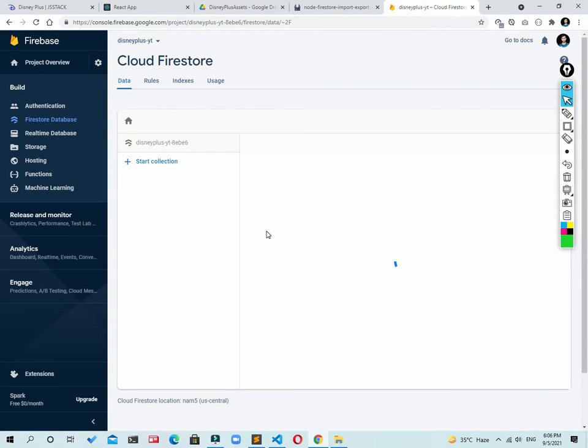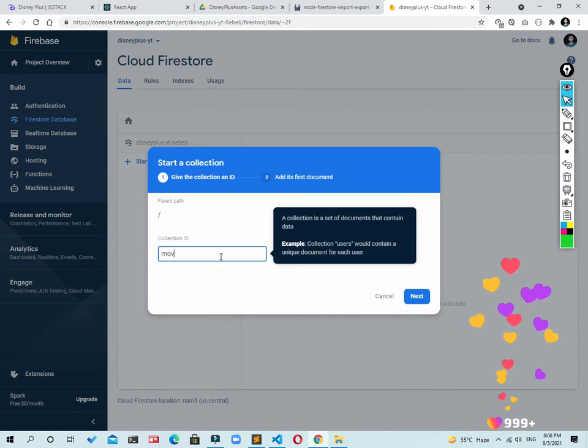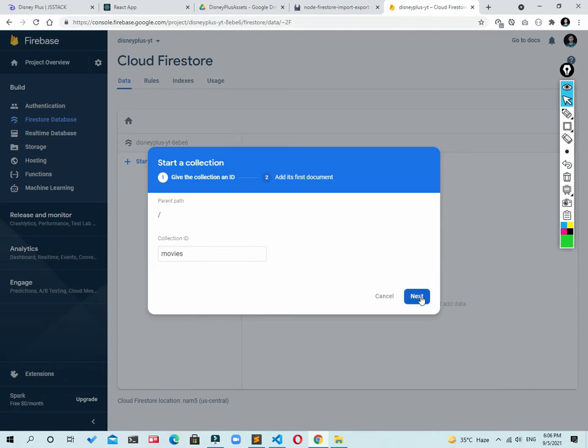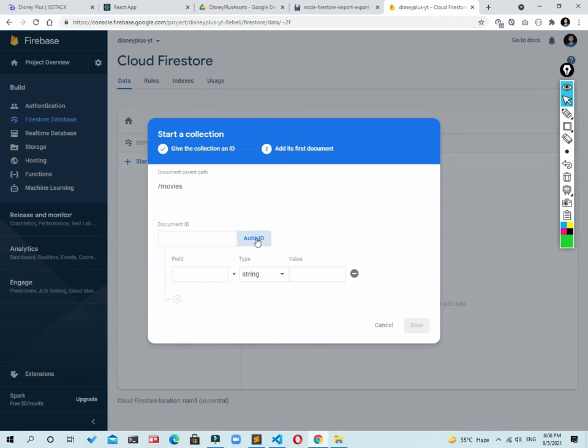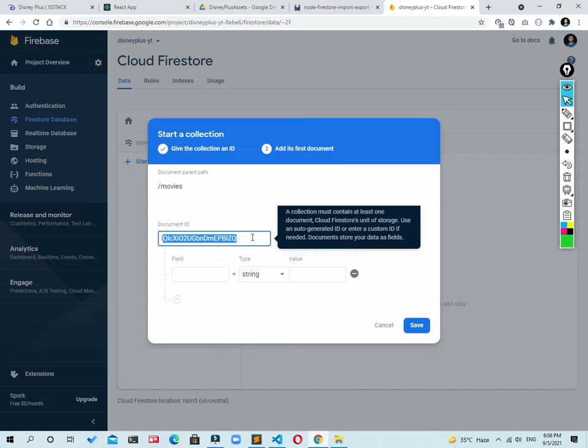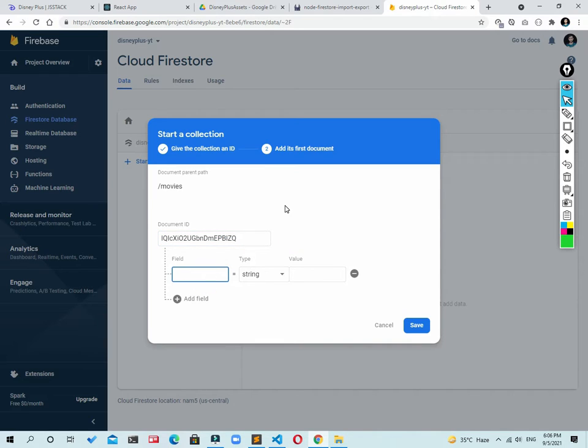Okay, Cloud Firestore database is set up. Start a collection, movies. Next, auto ID. Now there you can also add your own ID via generator and auto ID. Okay, there we have a background image. It's a string, and there we have a URL of our image.